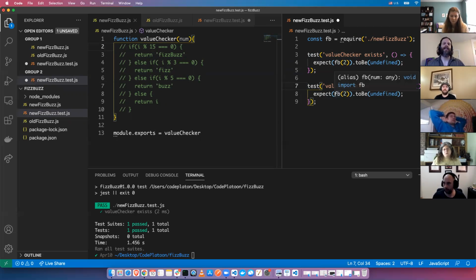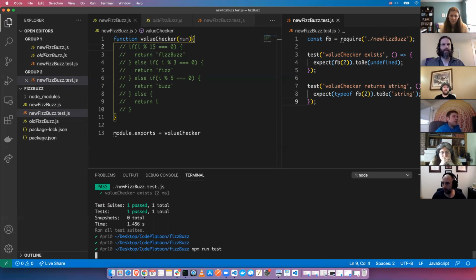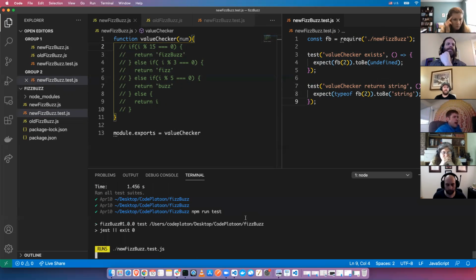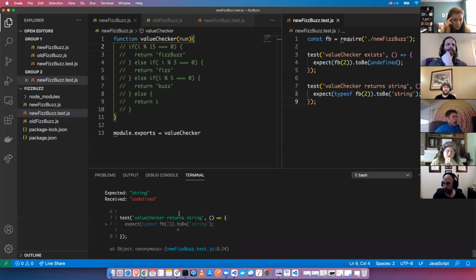Anyway, so we could do value checker returns string. And how do we check if it returns a string? We use the typeof method. Okay. And then let's try running this. Okay, and our test failed.